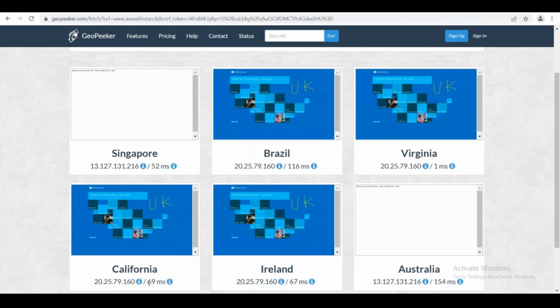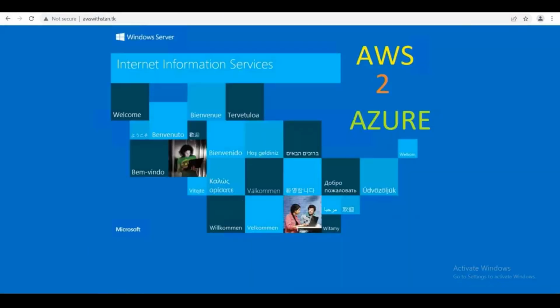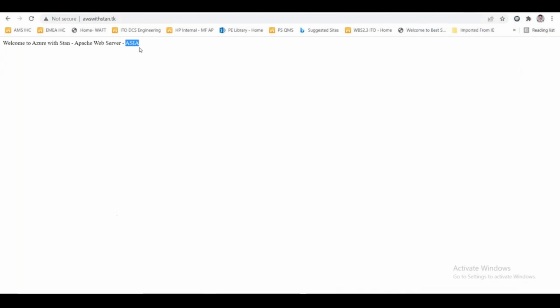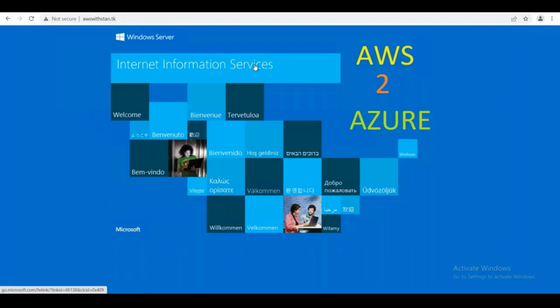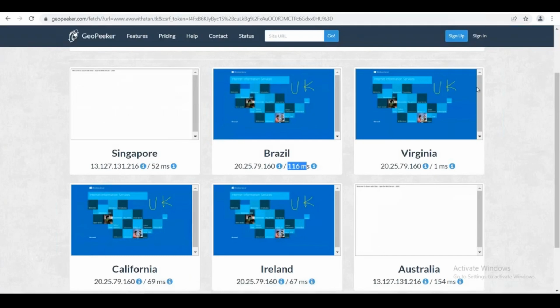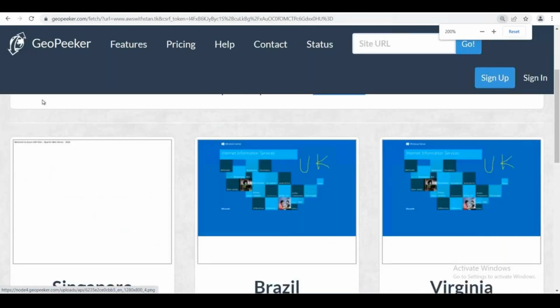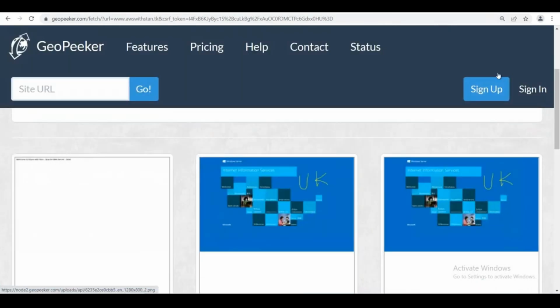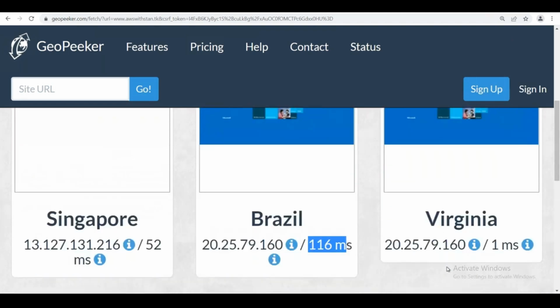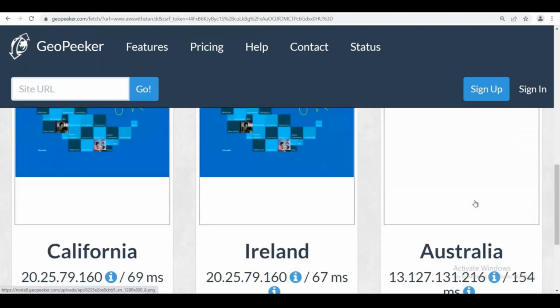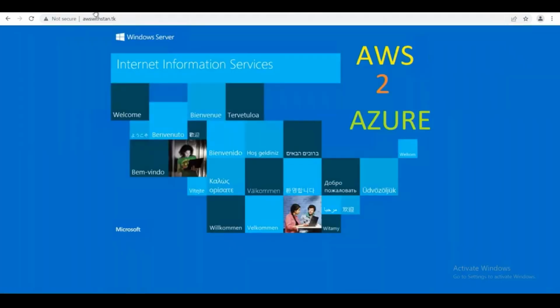But if you look here, the latency is different. It's 67, 69, 116, and this one from Singapore is going to Asia server, and Australia is also going to Asia server. See, this web page is this one. I am not sure if you guys saw that web page. This is the web page we are seeing there: Welcome to Azure with Stan, Apache Web Server Asia. That is what we are seeing in the GeoPicker tool here. Let me try to zoom in. I'm not sure if it is possible. So you can see here, right? Welcome to Azure with Stan, Apache Web Server Asia. That is the page we are seeing in Australia also. Clear? You're able to follow that?